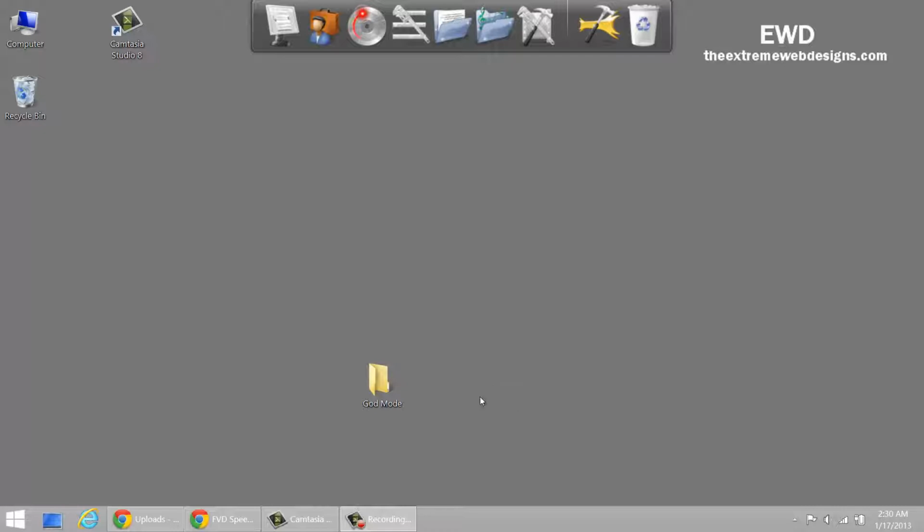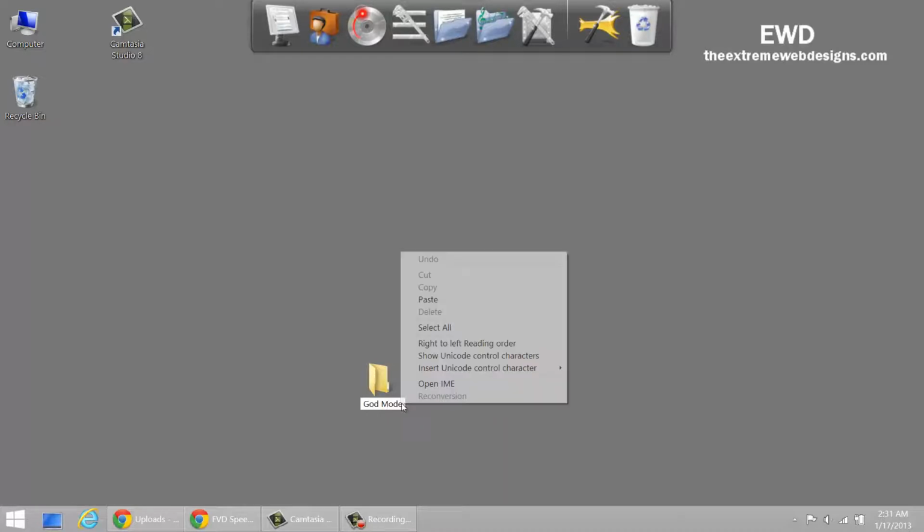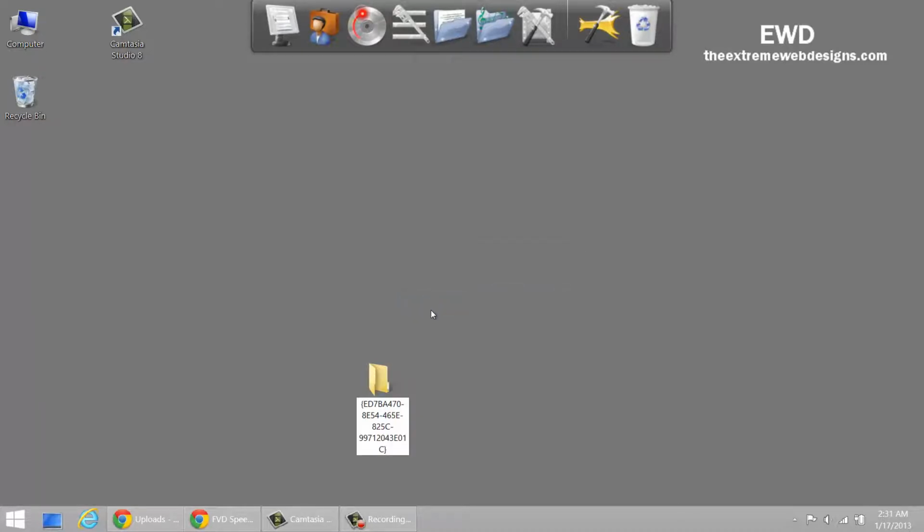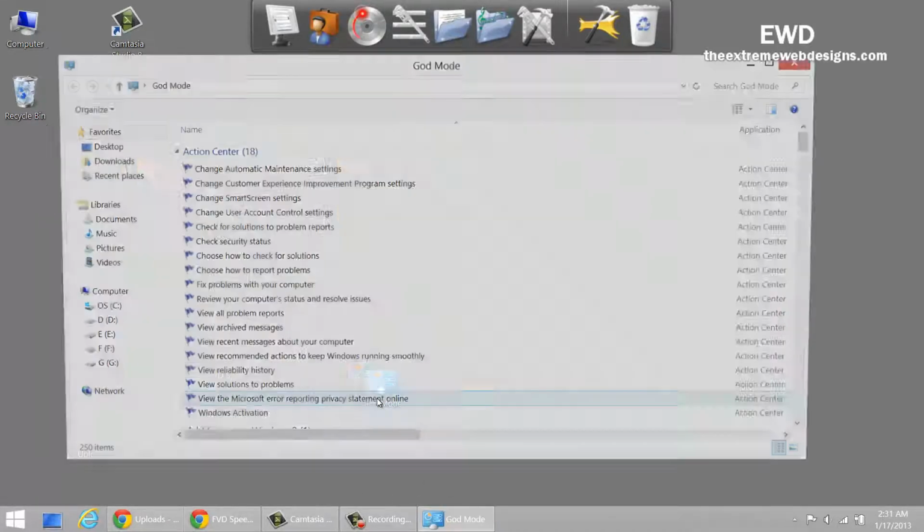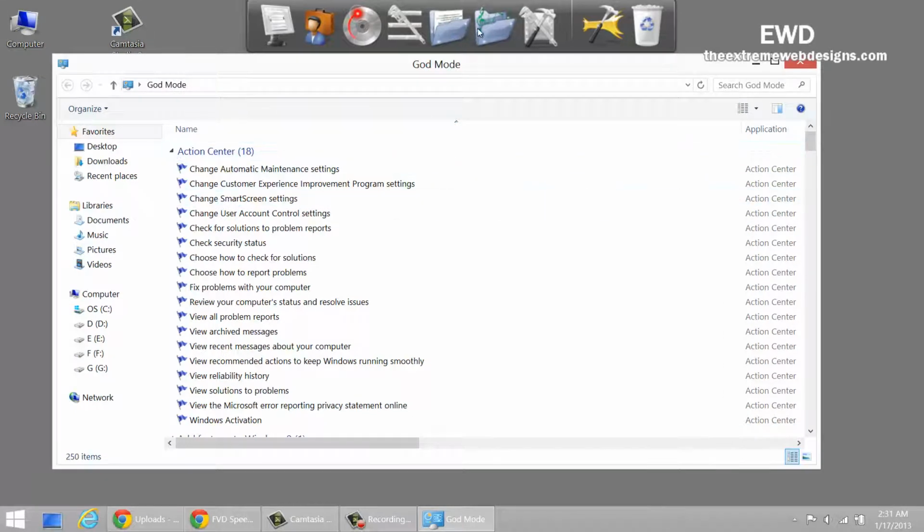In order to do this, simply create a folder on your desktop. Give it any name, and once you create that, rename it. Just click on rename, and at the end of the folder name, add the text that I'm going to give you, all right? And hit enter. That's it. You see that this icon has changed. This is what I call the God mode icon. When I double click on this, as you can see, this is totally different.